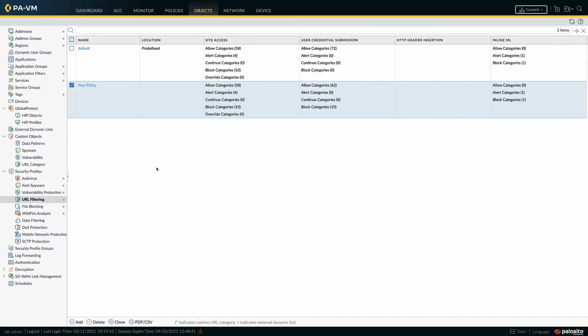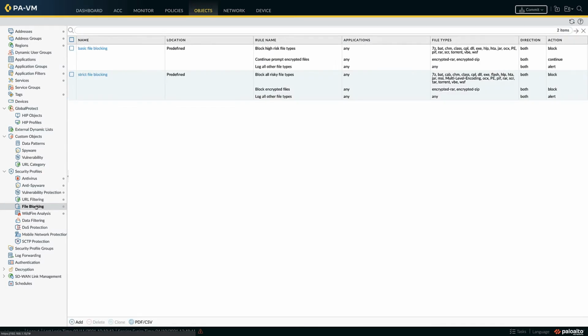Next, review the file blocking profile. For my lab environment, I'm okay with the default profiles. You can review each of the profiles by clicking into the hyperlink, and again, you can always clone and make any manual adjustments you would like to make.